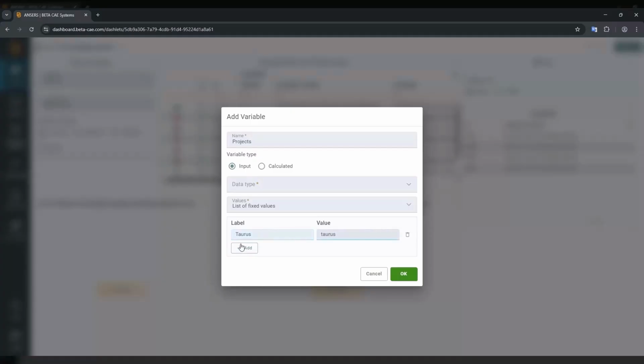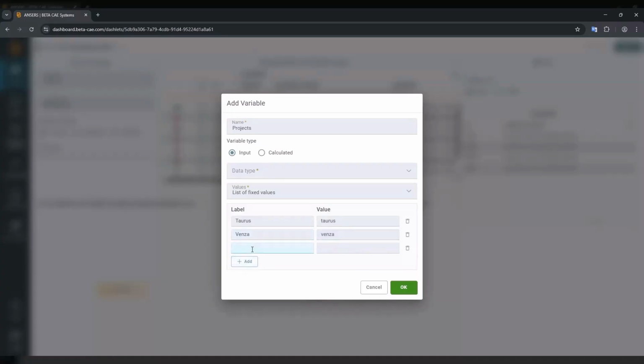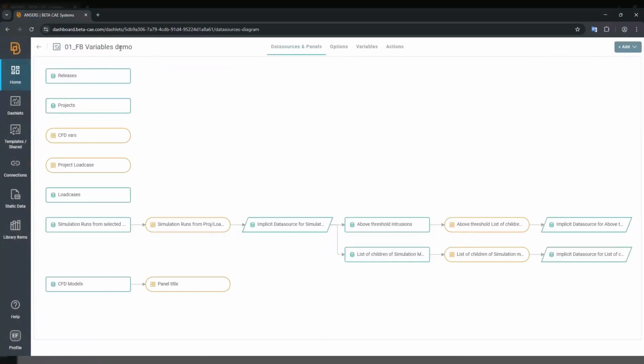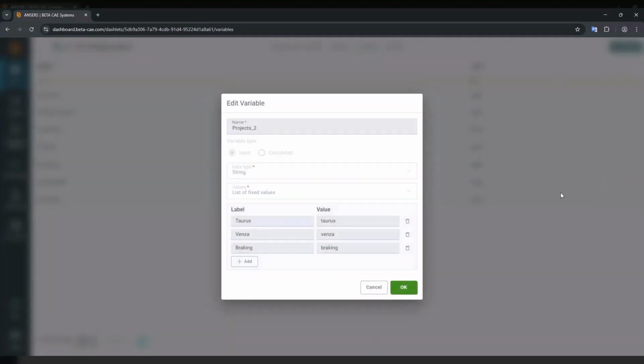For the list of fixed values, we can specify how the project name will appear in our variants list. One project could be Taurus, or we can add Venza as another project. The name should be unique, so we need to select something else here because I already have another variable with that name. From the Data Sources and Panels area, we also have the Variables field where we can see all the variables we have defined.